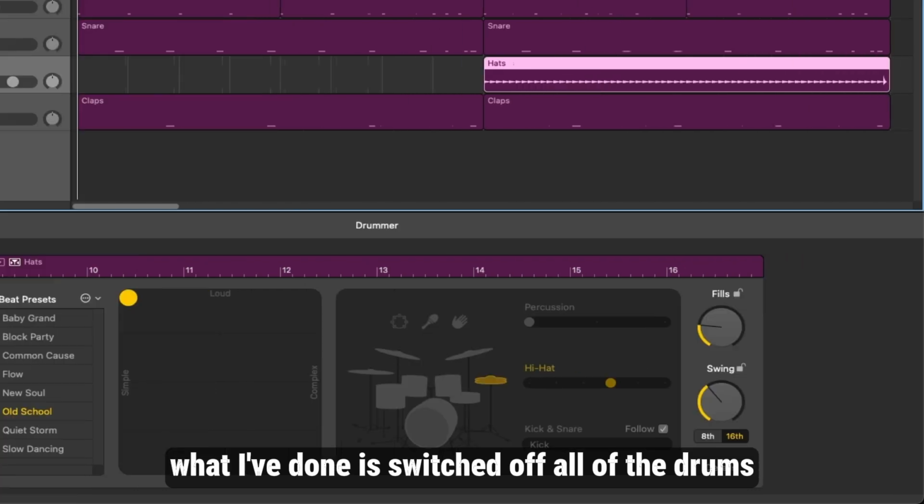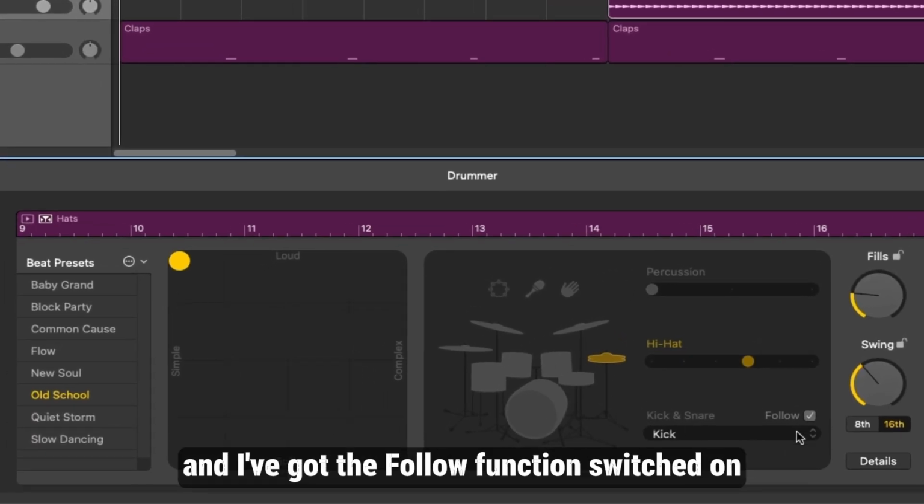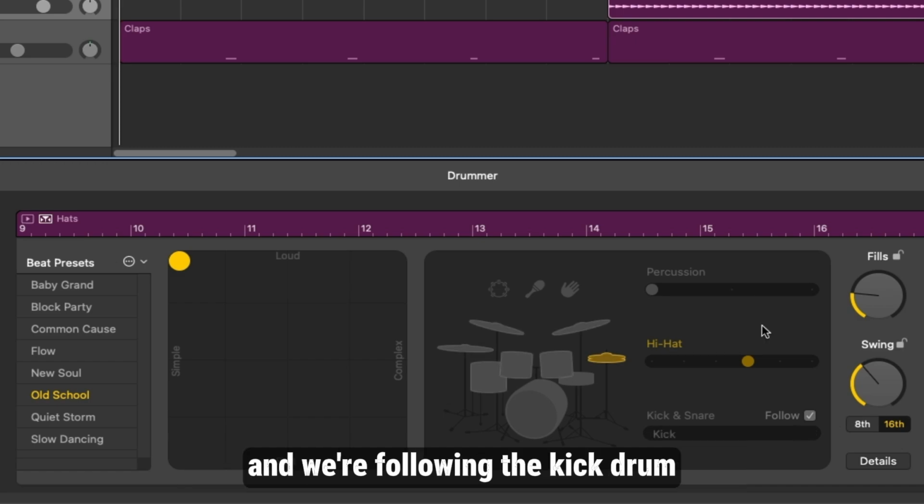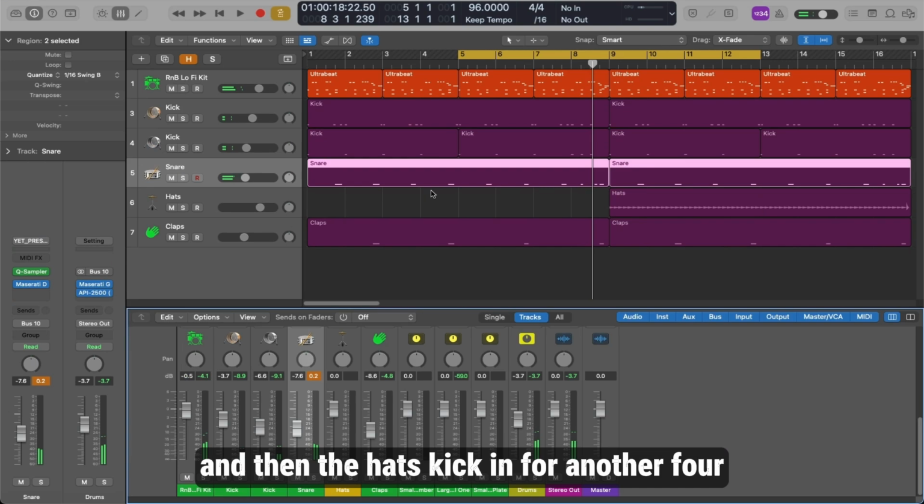What I've done is switched off all of the drums besides the hi-hats. And this is what we get. And I've got the follow function switched on and we're following the kick drum. So let's have a listen to 8 bars of the drums: 4 bars without the hats, and then the hats kick in for another 4.